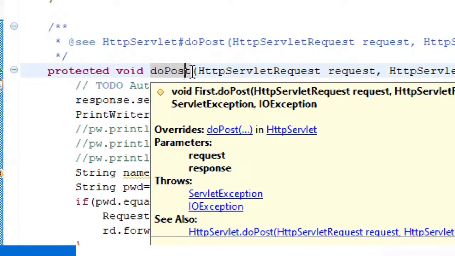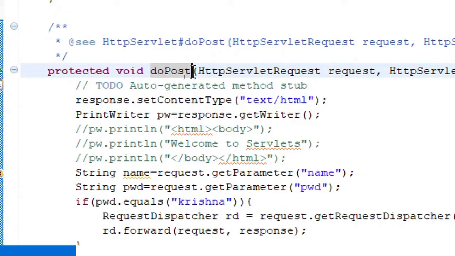Whereas with doGet, whatever search or submission is being made to the server will be appended to the URL. And I hope you have observed this with Google also. In Google also, whatever search string we give will be appended in the URL before getting the response. So that's how it works.